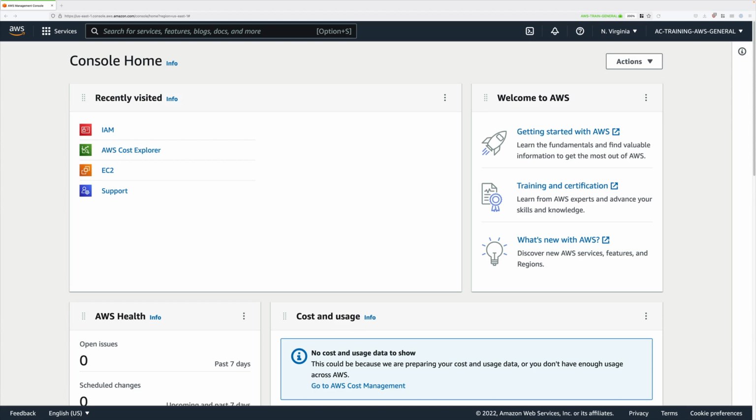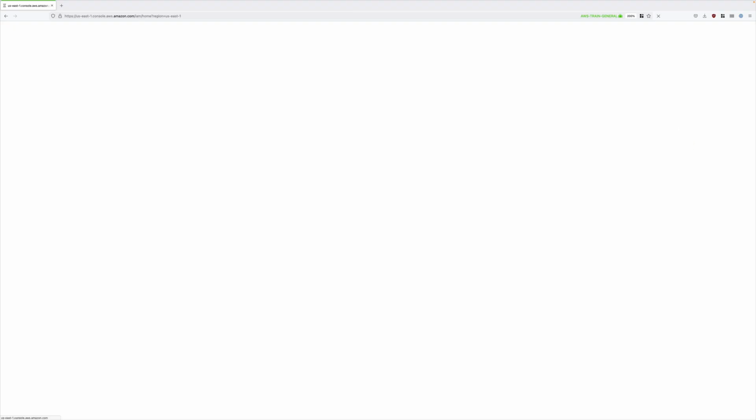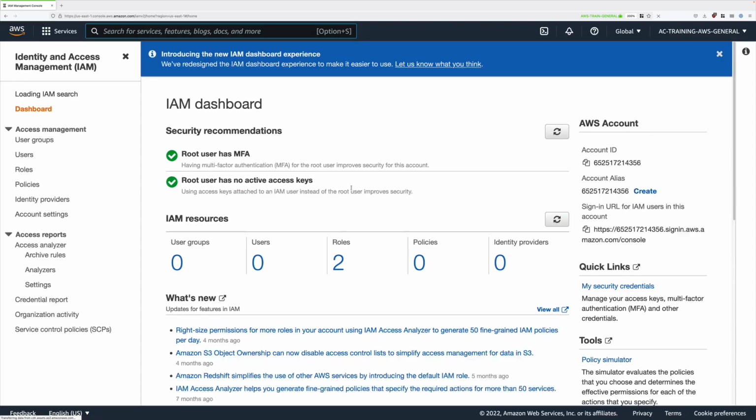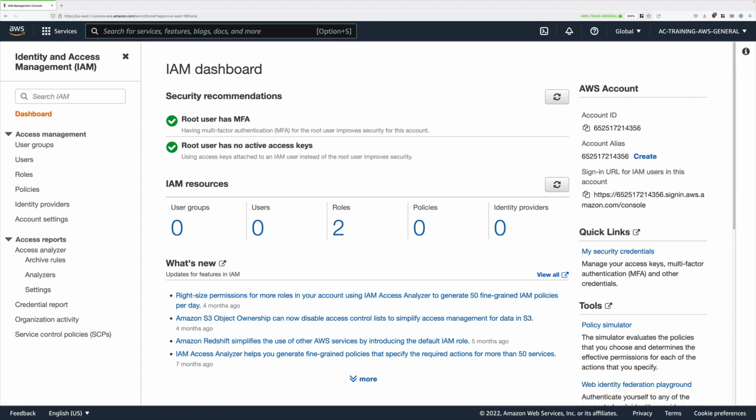So to do that, click in the services search box at the top and type IAM, and then click IAM to move to the IAM console. If you do see any dialogues indicating a new dashboard experience, then you can just click to close that down. AWS are in the middle of updating this interface, so you might see various items suggesting new updates to the user interface. Now, the first thing that I want to do before we create the IAM identity is to draw your attention to this area of the dashboard.